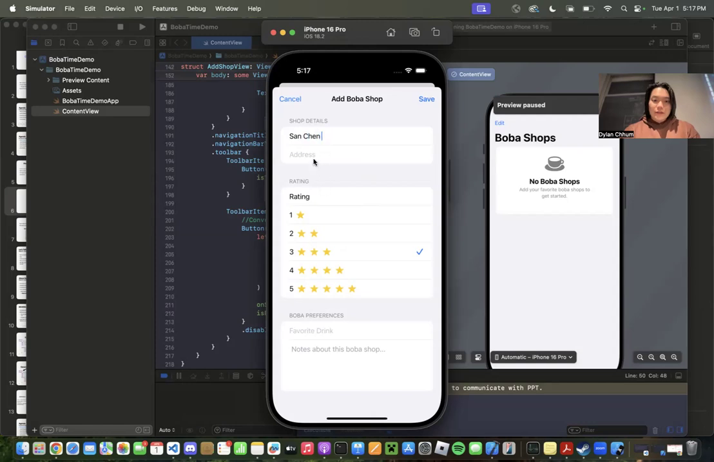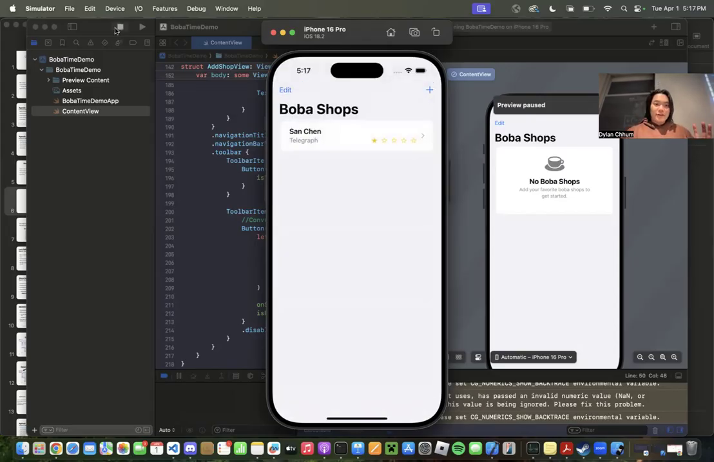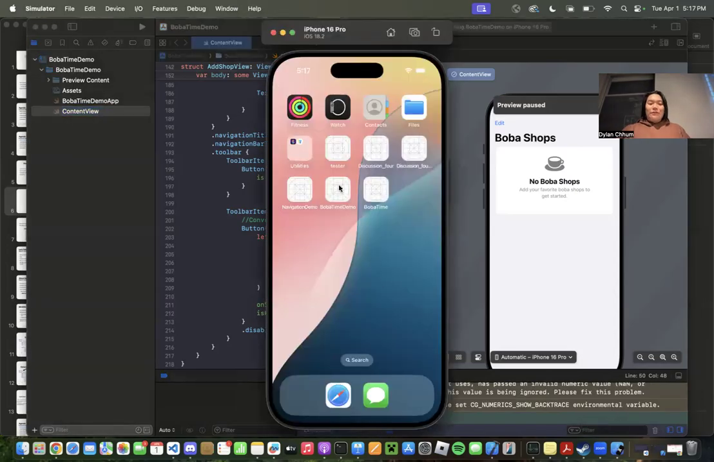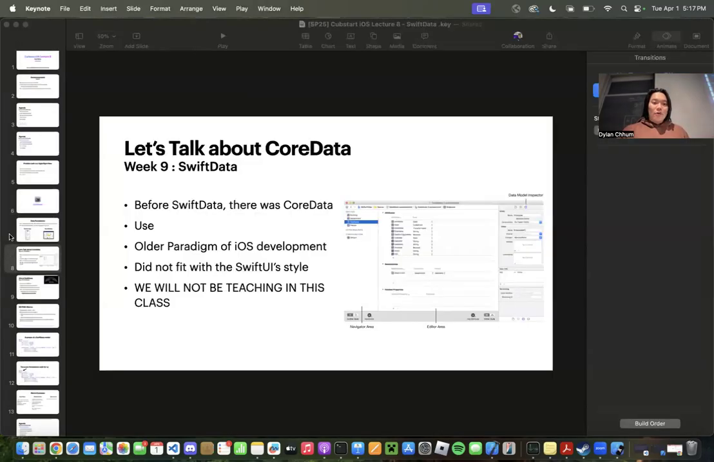Samchin. I'm just going to type in Telegraph. Let's give it 1 star. Save it, right? It's right here. But turning off the simulator is like turning off your phone. Every time you turn off your phone, you don't want all your information to be deleted. You don't want an app that only functions like that. You can't save anything, you can't have data, you can't have persistence. So that's our main problem right now.